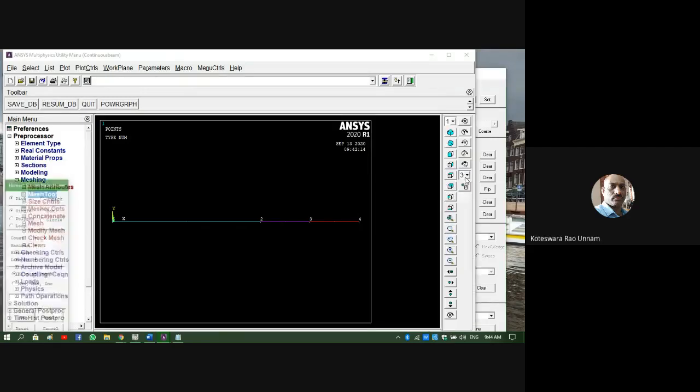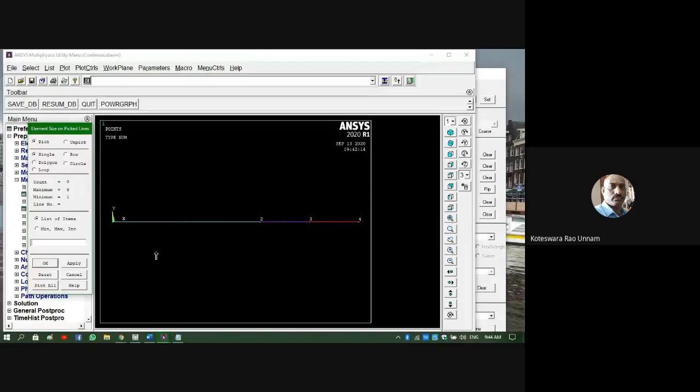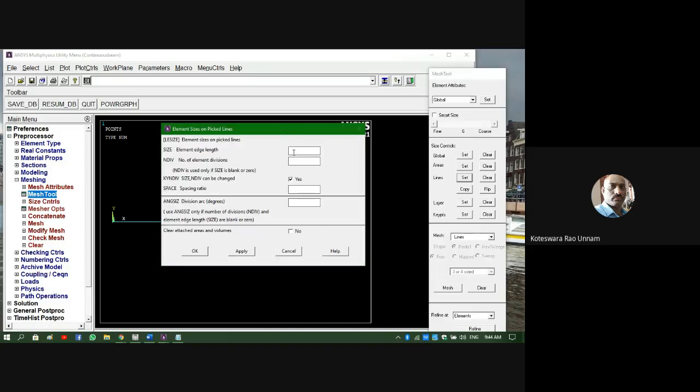So I'll click on set here. Then it is asking you to select the lines to which you want to apply the divisions. I need to apply it for all the lines here, so simply I'll pick all. Pick all means it will select all the lines.